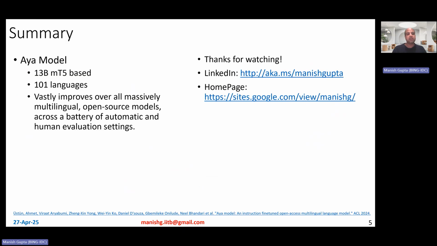Okay, so in summary, in this video, I talked about the AYA model, which is a 13 billion parameter mT5-based model. It supports 101 languages and across multiple benchmarks, discriminative, generative, MMLU, multilingual MMLU, and so on, we observed that it vastly improves over all massively multilingual open source models like MT0, MT0x, Okapi, and so on, across a large number of automatic and human evaluation settings.